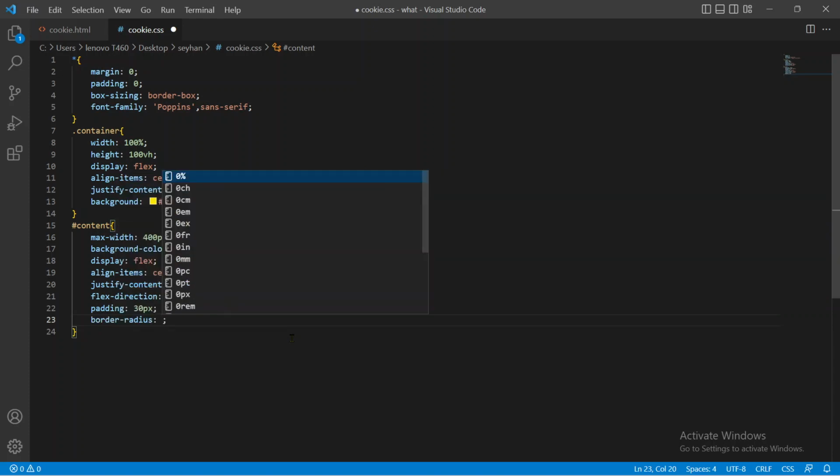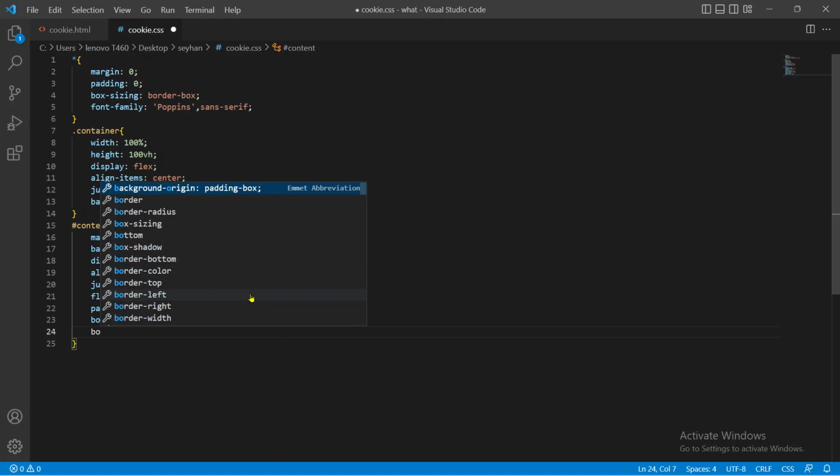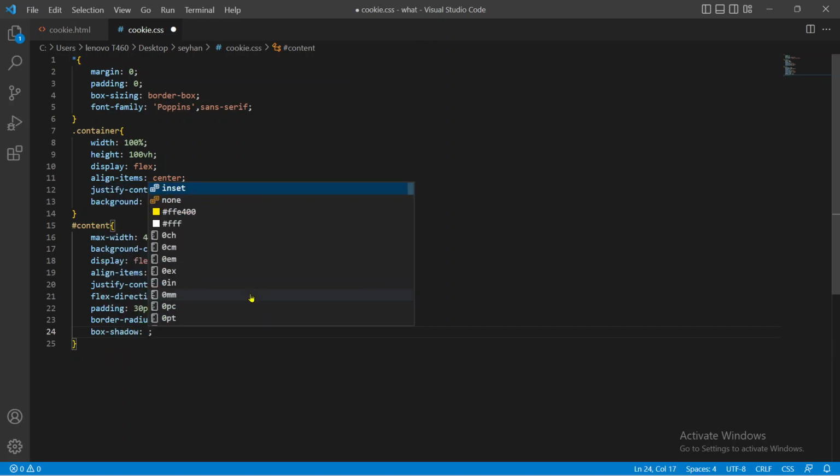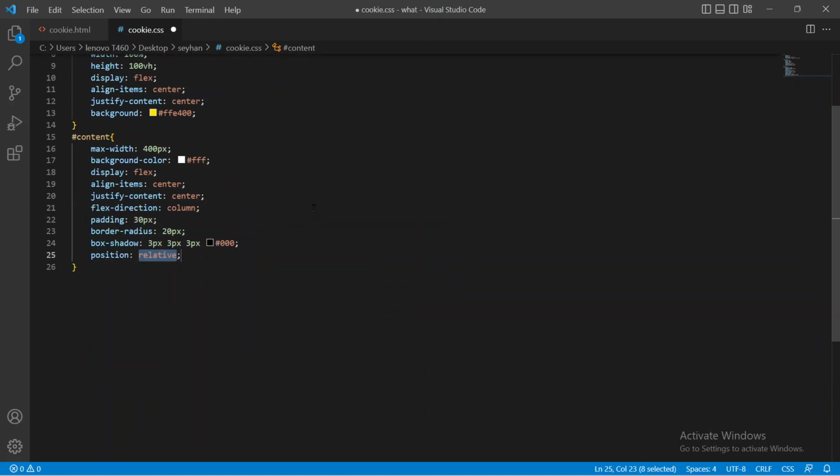So border radius, let's say it is 20 pixels, and let's give it a box shadow. The box shadow for this will be 3 pixels, 3 pixels, also 3 pixels, and then the color for this box shadow will be black. Okay, let me position it relative. So I'm going to add the position. So position will be relative.